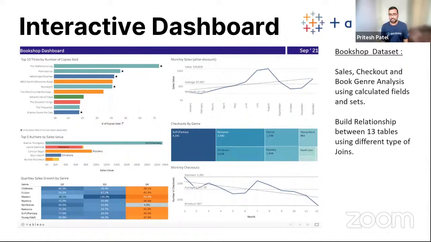Apart from that, I created some sets, for example, a top 10 set of the titles. It just shows what the top 10 books are by the number of copies sold. After that, I did further analysis of the sales growth. In the sales growth, I noticed that apart from non-fiction, all the other categories had a significant drop in sales in the last quarter of the year.